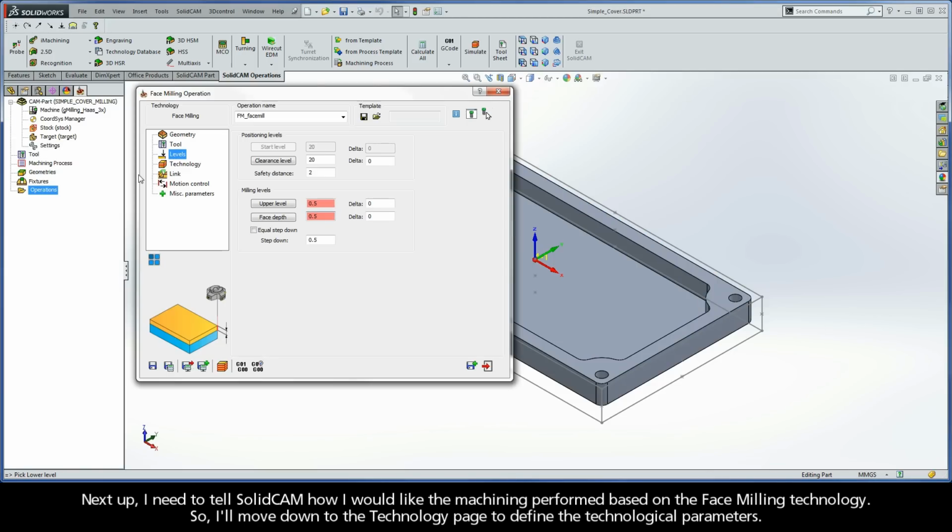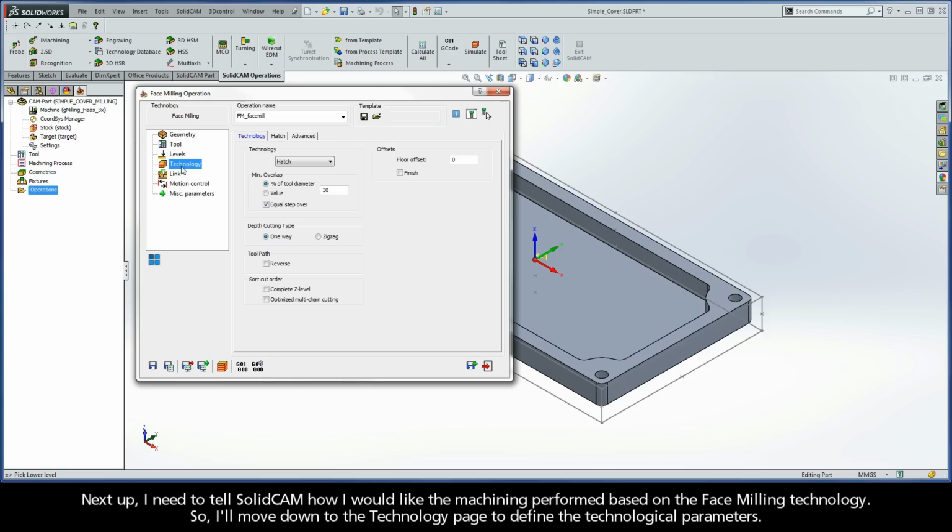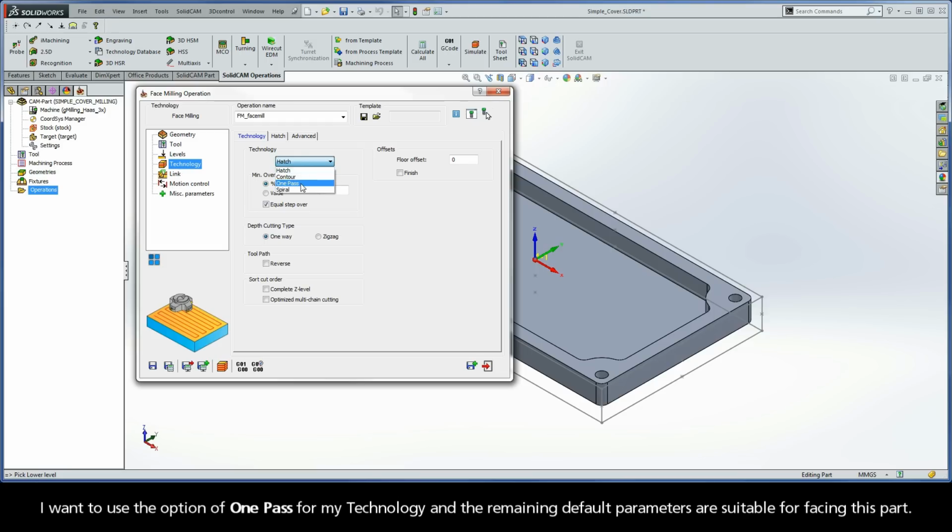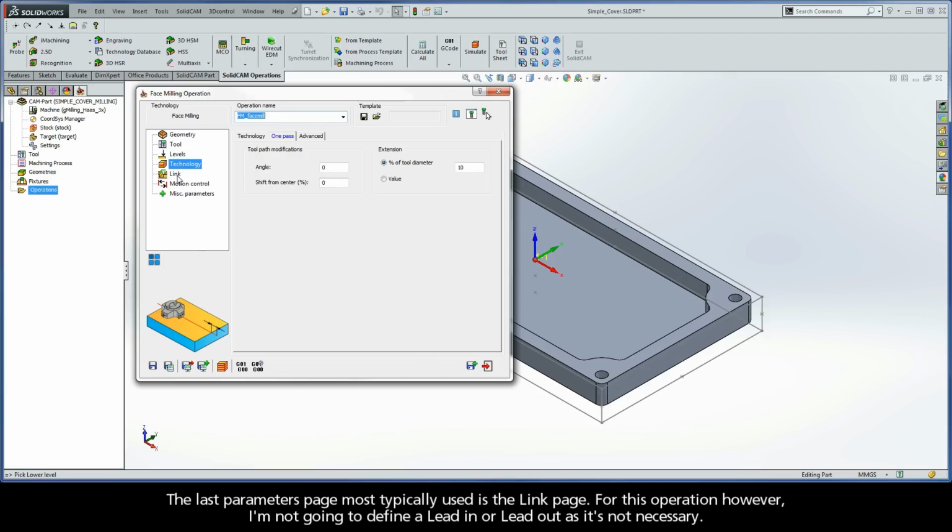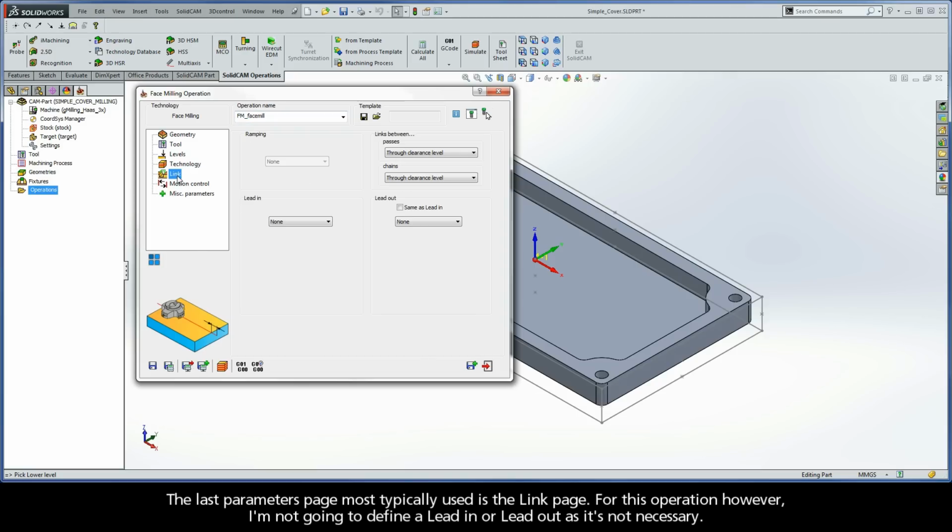Next up, I need to tell SolidCAM how I would like the machining performed based on the face milling technology. So I'll move down to the Technology page to define the technological parameters. I want to use the option of one pass for my technology, and the remaining default parameters are suitable for facing this part. The last parameters page most typically used is the Link page. For this operation, however, I'm not going to define a lead in or lead out as it's not necessary.